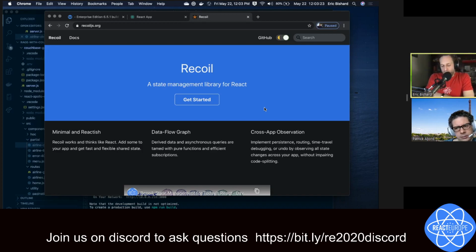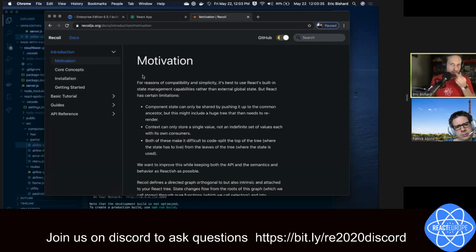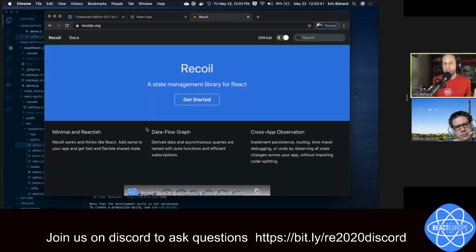So under the hood, Recoil is just, if you look at their page here, if you go to the docs, I thought it was here, motivation. Somewhere it says, hey, all Recoil relies on React. And not only does it rely on React, but it relies on React hooks and the new context API.